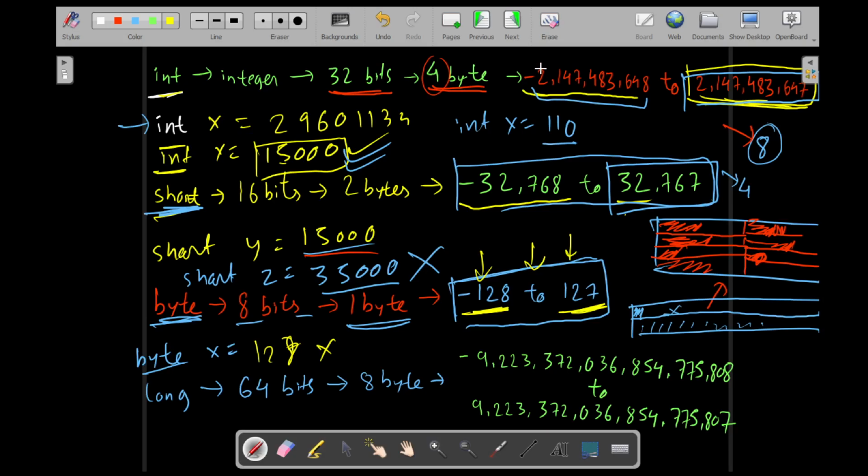Okay. Now, what happens if you need a very, very big number, but it's an integer? Let's say you need something very big, maybe 999,999,999,999, something this big. Integer cannot handle it. Why? This is the lower limit. This is the upper limit. Integer cannot handle this big number. For this, you need to use long.